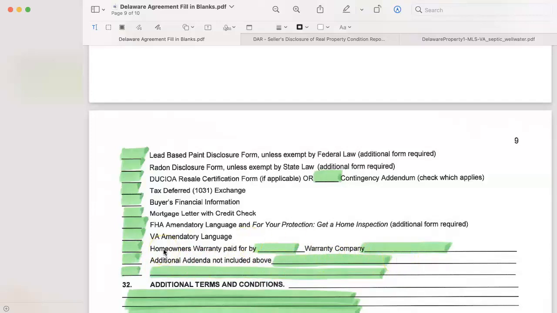If the seller is providing a home warranty or the buyer is requesting that the seller pay for a home warranty, say yes there, and then write in if the seller's paying, or if the buyer's paying, and then the warranty company name. The policy is included as an attached document, so it will show the plan, but maybe you want to include the name of the plan so it's very clear what plan you're asking the seller to pay for, if you're asking the seller to pay.